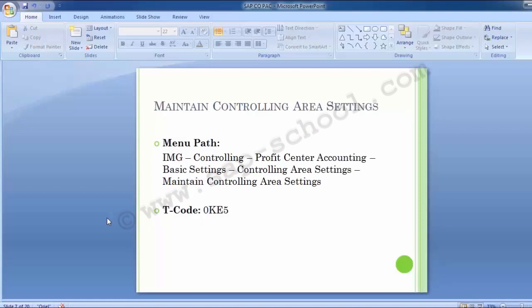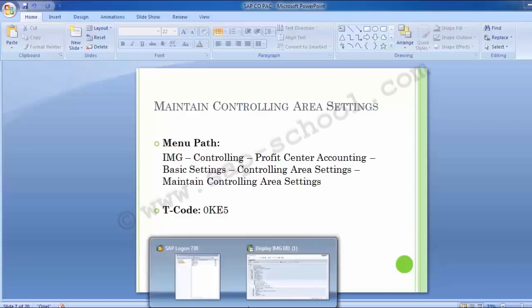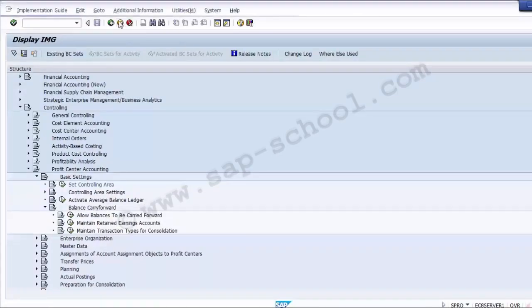In maintain controlling area settings, we need to maintain the settings for profit center accounting, where we have to maintain certain parameters. Let's see it on the SAP system. The path on the screen is IMG, then Controlling, then Profit Center Accounting, Basic Settings, and in that Controlling Area Settings. So let's move on to the SAP screen and see how it can be done.